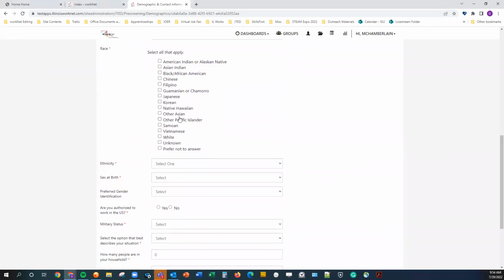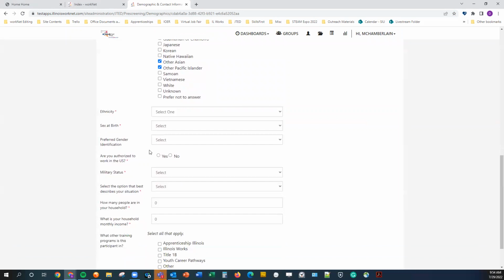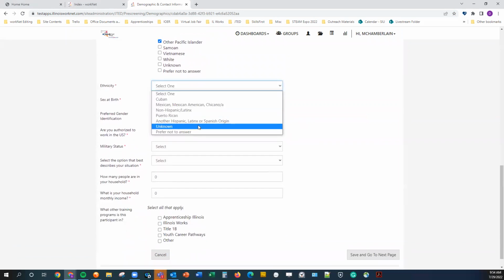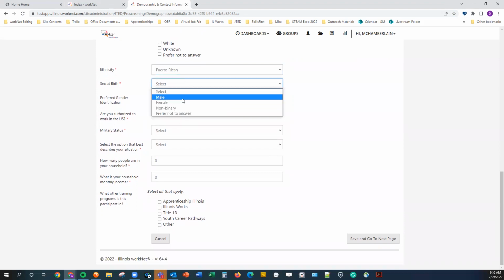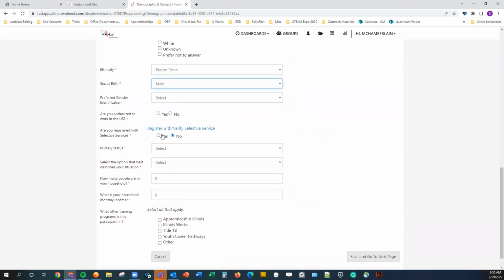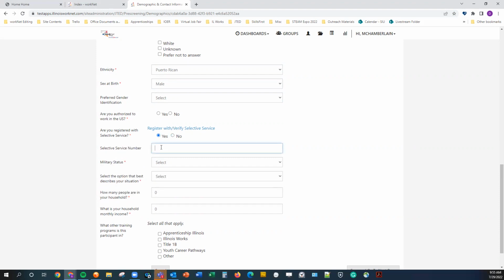We'll select race, ethnicity, the sex at birth. If male is selected, there is a prompt that generates below asking if the customer has registered with Selective Service. And if so, then you'll enter that Selective Service number here. But there is a question before that is required. So after sex at birth, we have a question, are they authorized to work in the US?